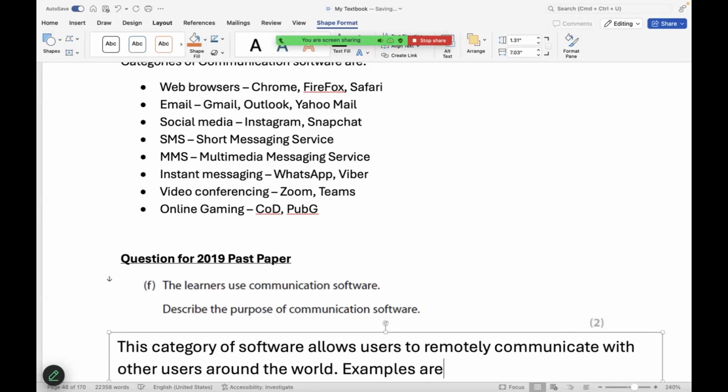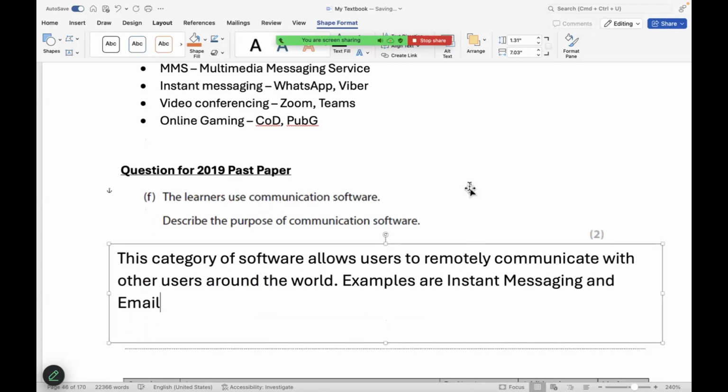Just give me two examples. Give me two software that you can use. Don't give brand names. I said no brand names. WhatsApp will come under instant messaging. No, I don't want brand names. Instant messaging and email. Okay.